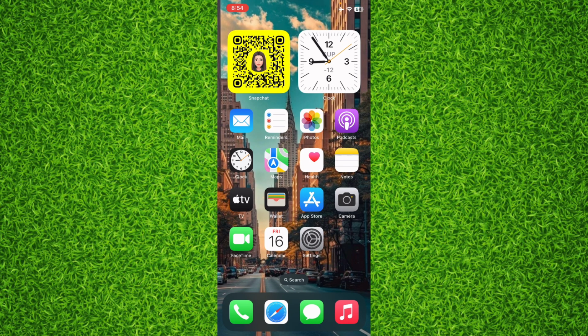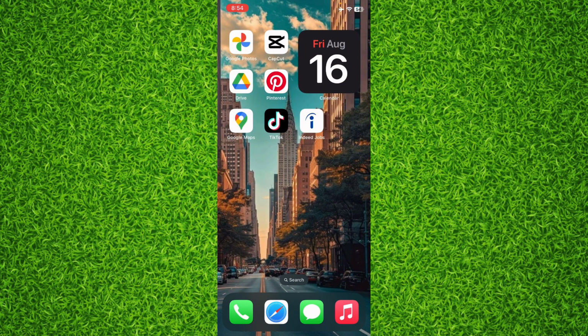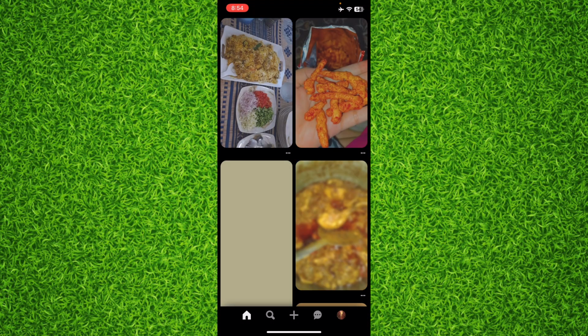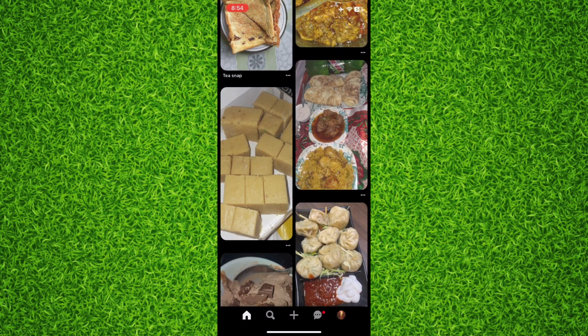In this short tutorial, I'm going to show you how you can block or unblock someone on Pinterest. So let's start the process. To start, open up your Pinterest. Now here you can see many pictures on your home page. Tap on any picture.